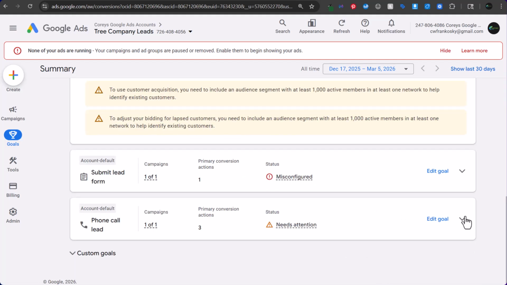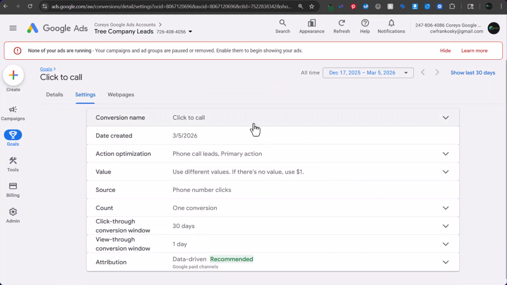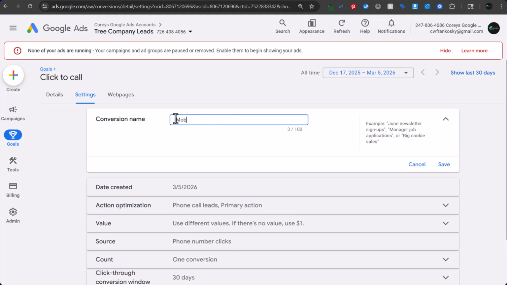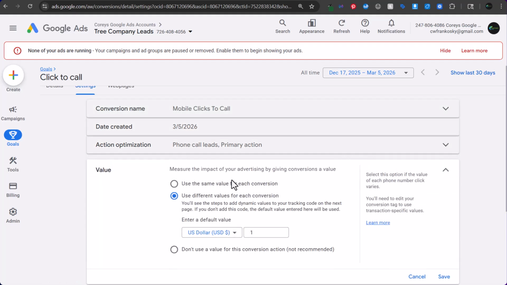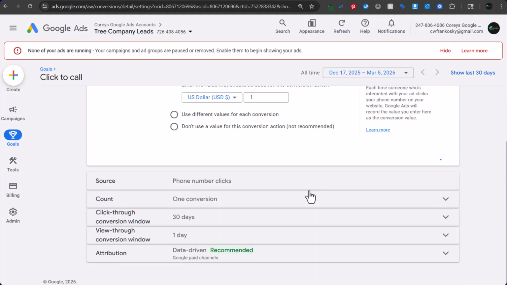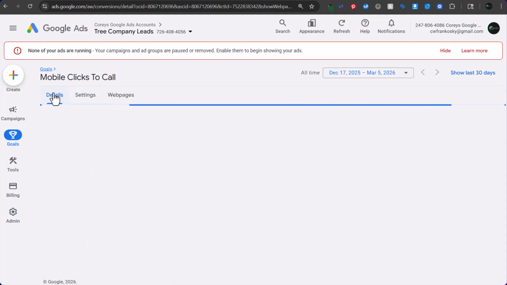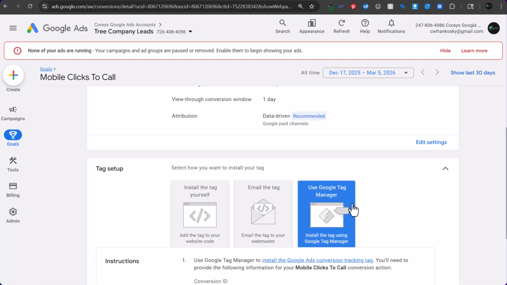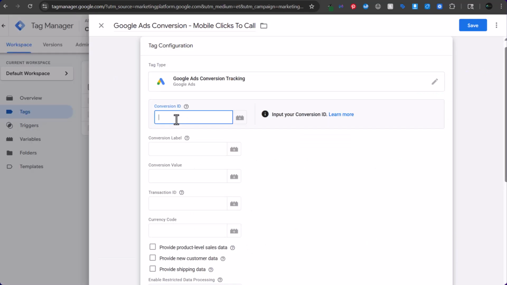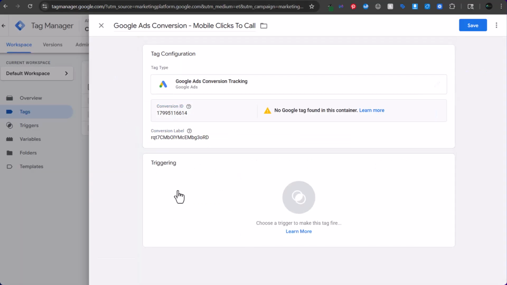So when you click on your conversion goal, click to call, we'll click on it. Click on edit settings first. And I always try to name this the same as it is in Google Tag Manager. So click on save, date created, good. All right, the rest of this is fine. You can use the same value, $1. Basically, this just counts one conversion as worth $1. Come over to the details tab again, and we'll scroll down, tag for mobile clicks to call, use Google Tag Manager, and click on the conversion ID. You'll see that over here. And then let's click on the conversion label, copy that here, and then we need a trigger.